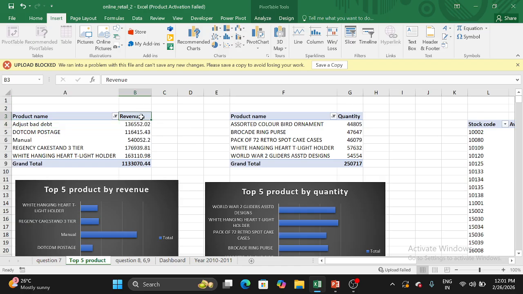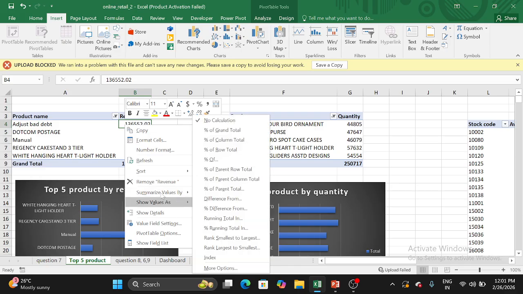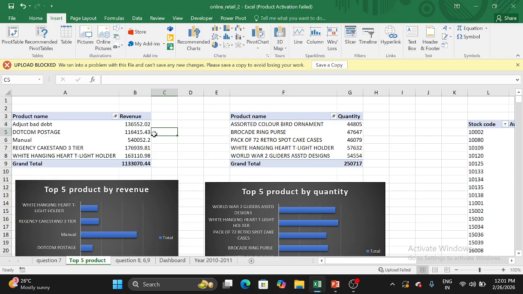Then I want the sum, that's why I have given sum. There are options like average, minimum, maximum, but I want sum. Then I got the product-wise sum of revenue. But I want only the top 5 products, so again I filtered that by choosing the Top option, where I can choose the top 10 or top 5 products.